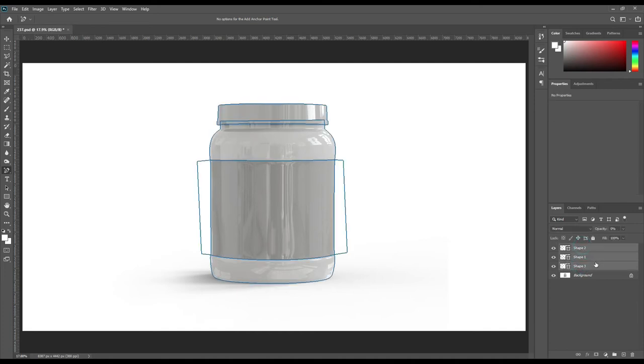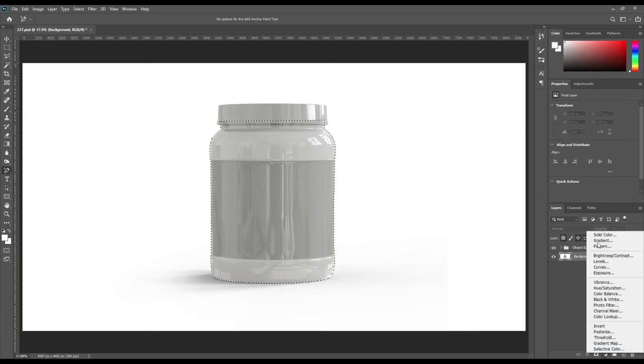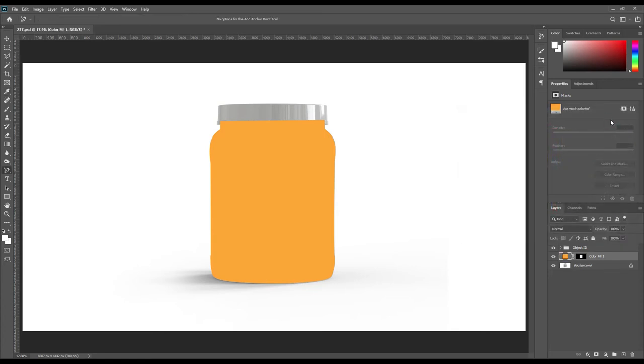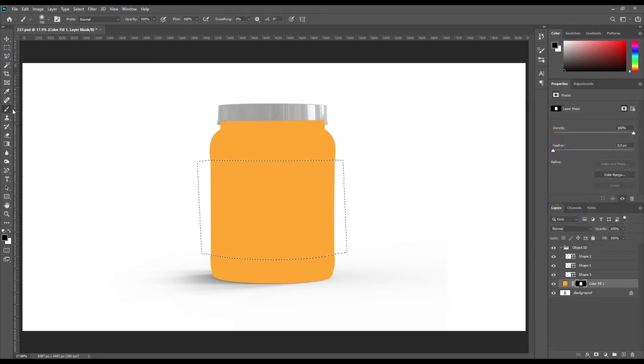Select all of them and put them in a folder to organize your files. Now select the body part and create a solid color layer. It will automatically apply the body color. Select the label area and use the brush tool. And by selecting the mask, stroke them out.